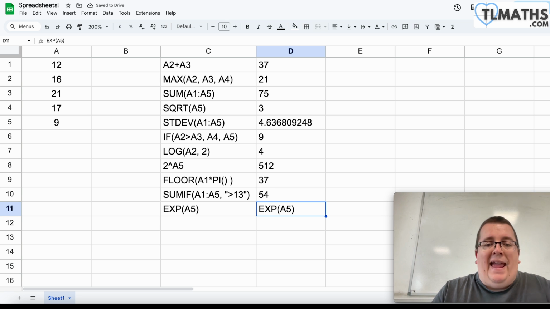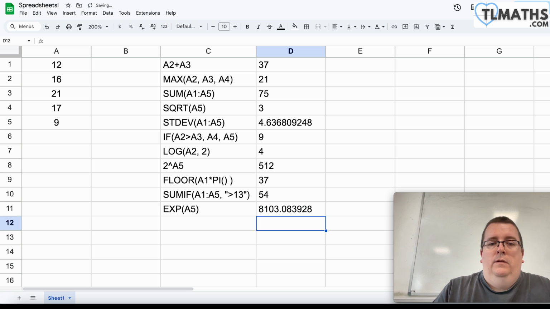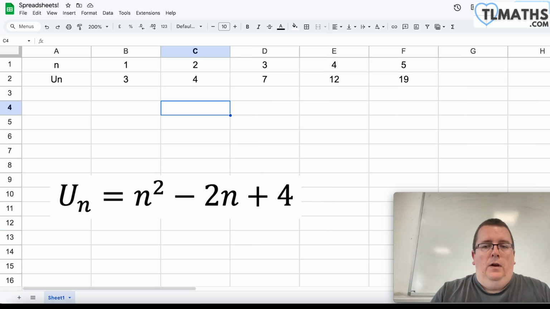And the last one here is EXP of A5. What EXP is, is e to the x. So this is the exponential function. This is going to find you e to the power of 9, which is 8,103.08, etc.